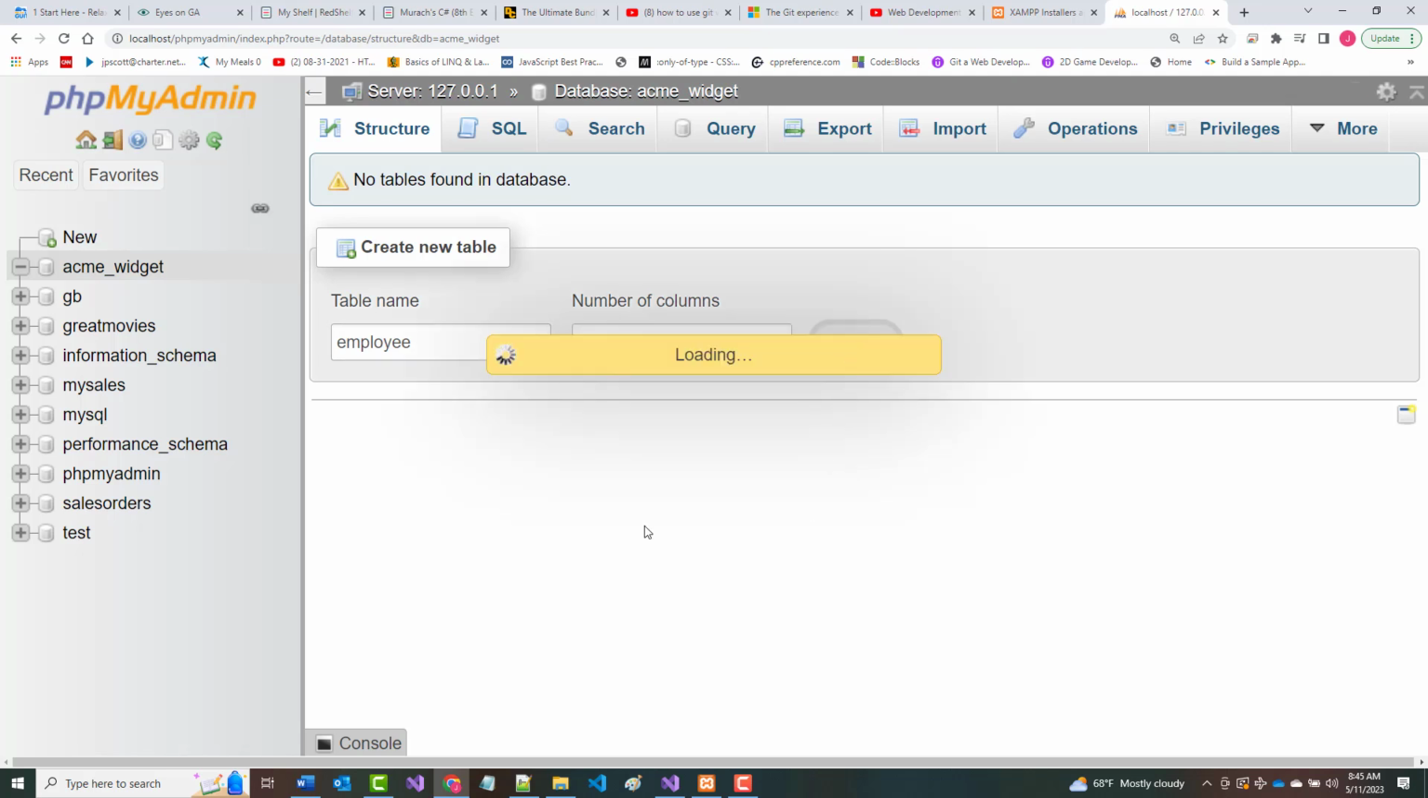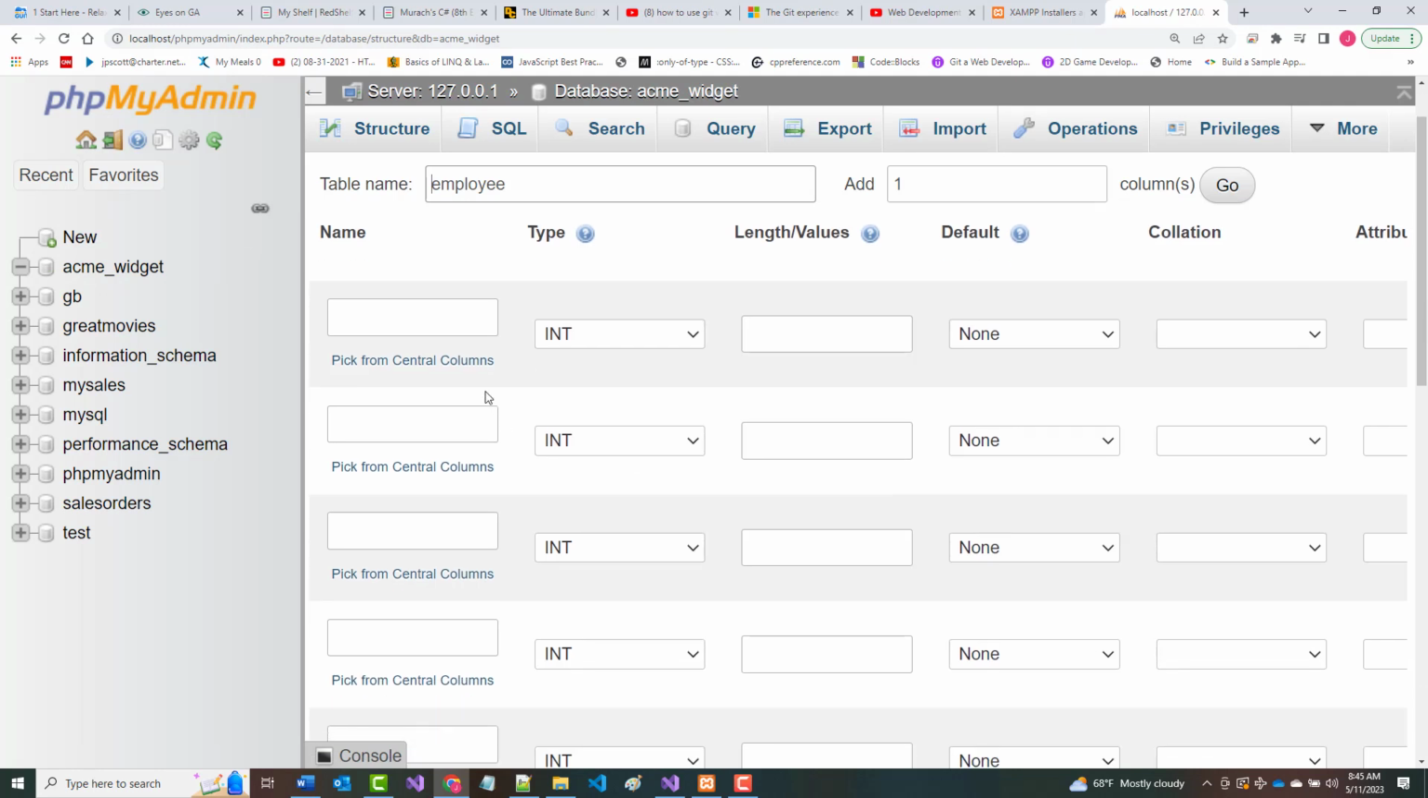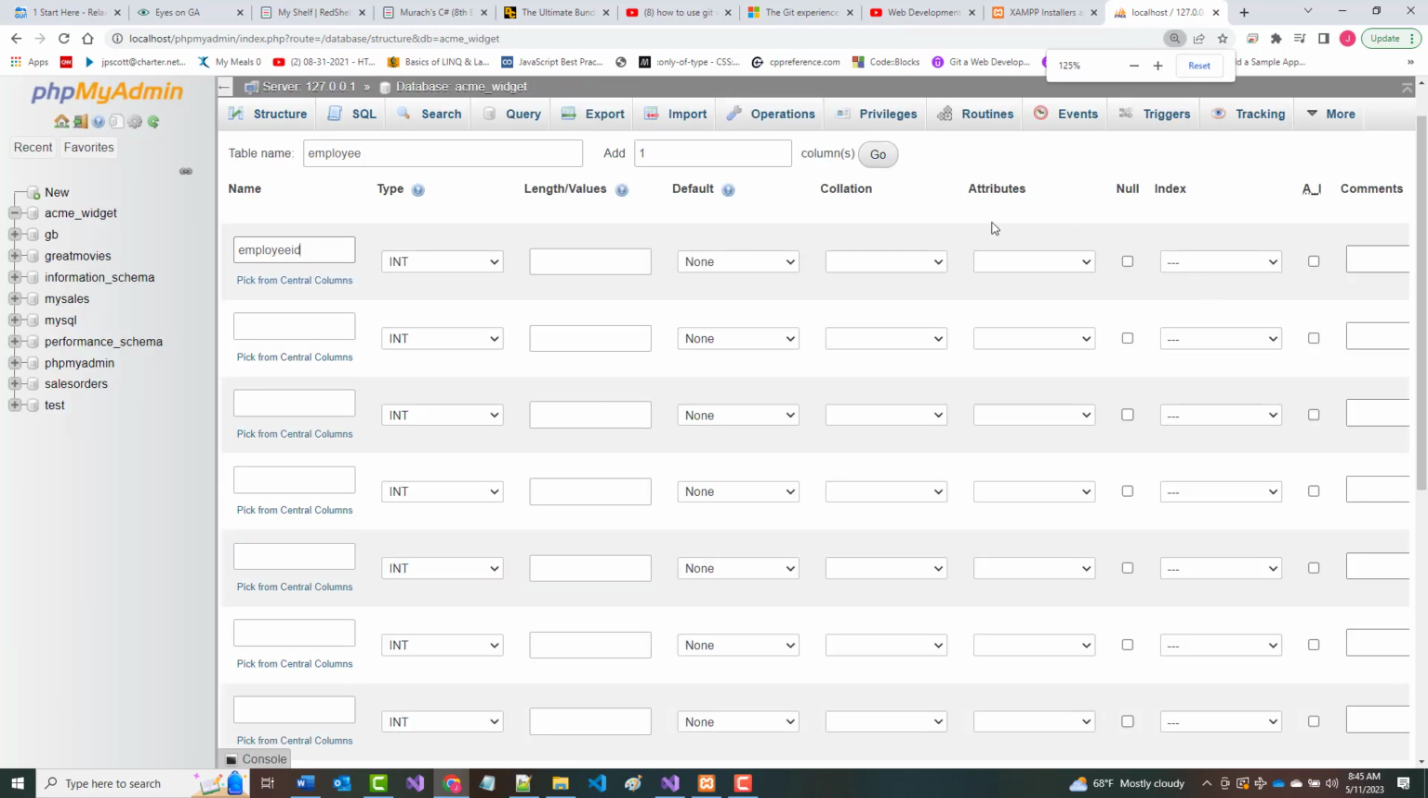So here it comes. The first one I'm going to put in here is going to be called employee ID. It's going to be an integer. All right. And I'm going to move this a little bit smaller so you can see what's in here. It won't be null, but this AI here, that's not artificial intelligence. That stands for automatically increment. So I'm going to put that in there. So I now have a primary key.